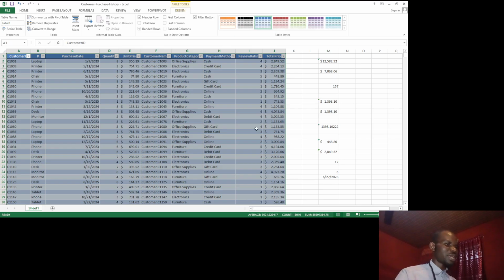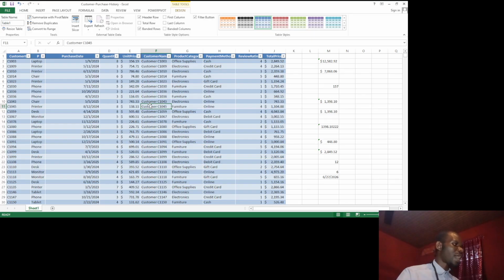Have you seen the appearance? The appearance has changed. This is now a table, and this table now has a name. If you click anywhere in this table, look at the Design tab. If you come to the Properties group over here, this is the name of this table. You can decide to change it and call it Sales.